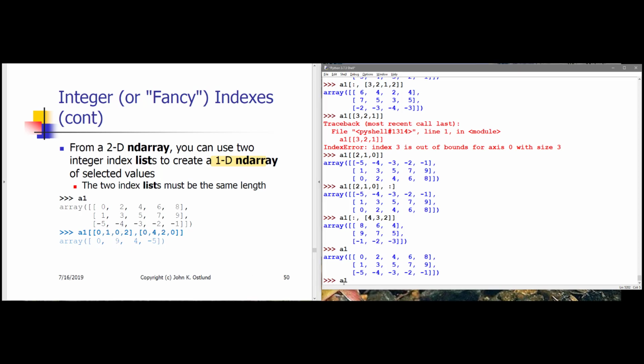All right, so if I say A1 sub rows 0, 1, 0, and 2, comma, and then sub column 0, 4, 2, and 0, notice that there have to be exactly as many row indexes as there are column indexes, and these things get matched up in pairs. So what I'm going to get is a one-dimensional ND array containing item sub 0, 0, and item sub 1, 4, and then sub 0, 2, and finally sub 2, 0.